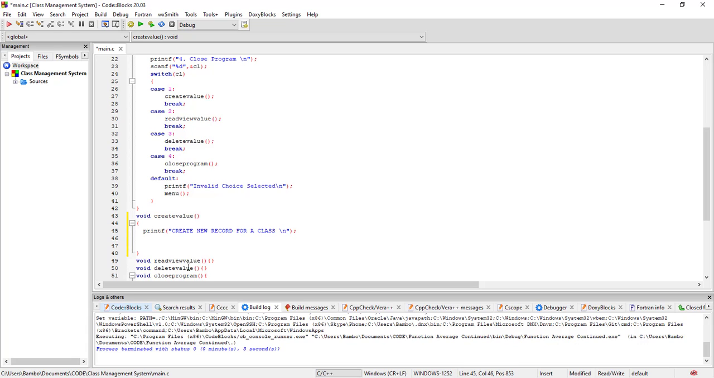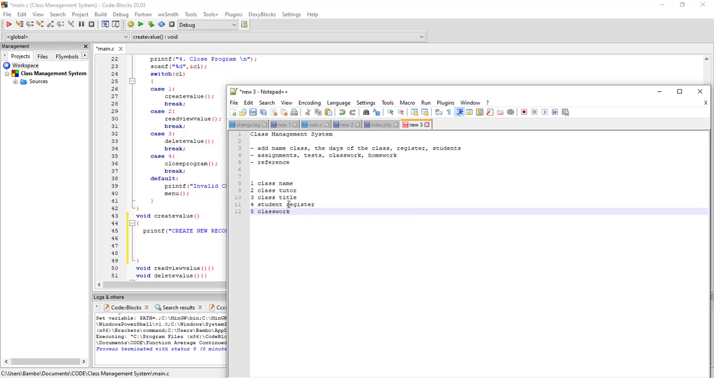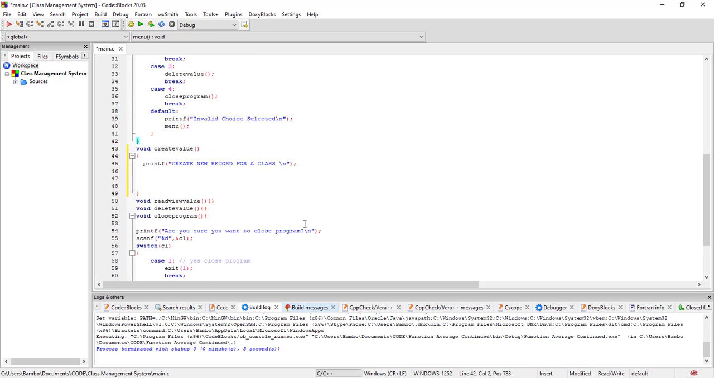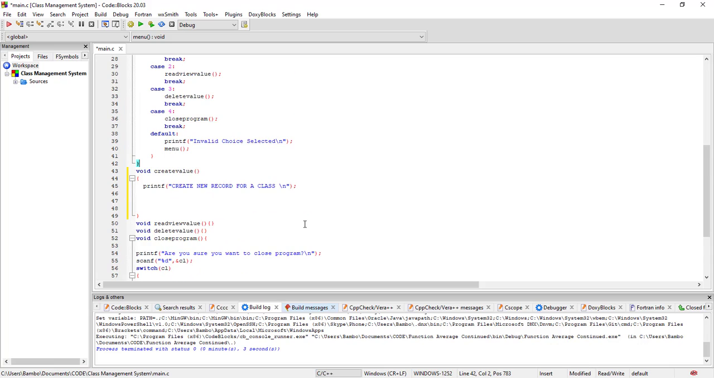Okay, so we want to create a new record, and we want to be able to specify some of these elements that we've listed here, and also maybe change them as we see fit, because as you're working on it, you will be changing your information or your content as you proceed. For example, we need a class name, a class tutor, a class title, a student register, and a classwork. With what we have learned before, we've actually worked with structures, so I think this will be a perfect place to create a structure.